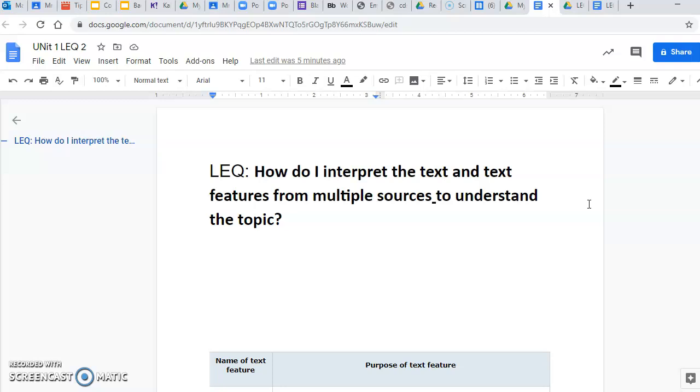We're going to take a look at a nonfiction article today. We're going to examine the text features that appear in it and the purpose that they serve in helping us better understand the text. So our lesson essential question for this week is, how do I interpret the text and text features from multiple sources to understand the topic?